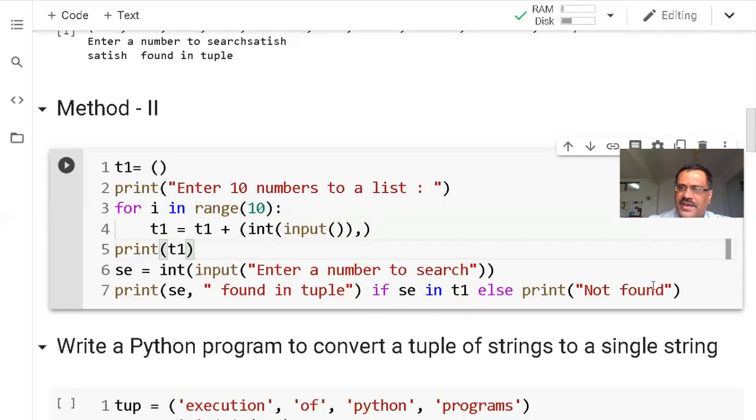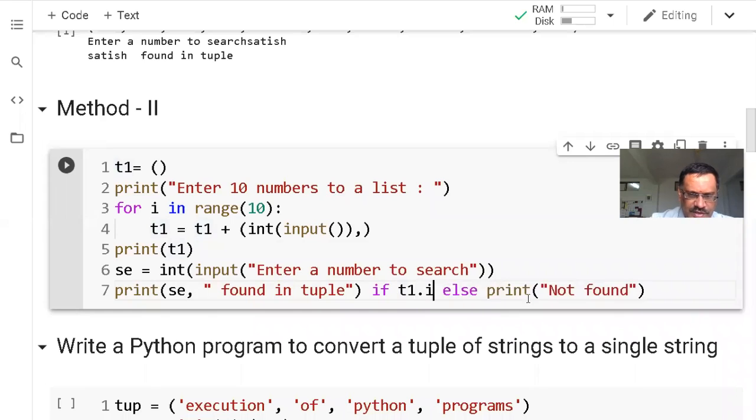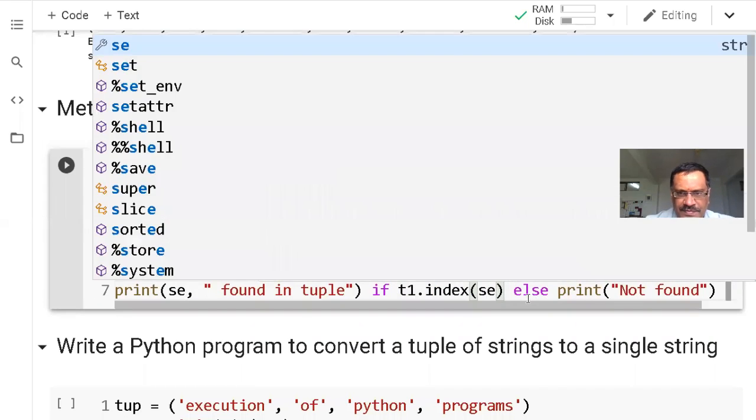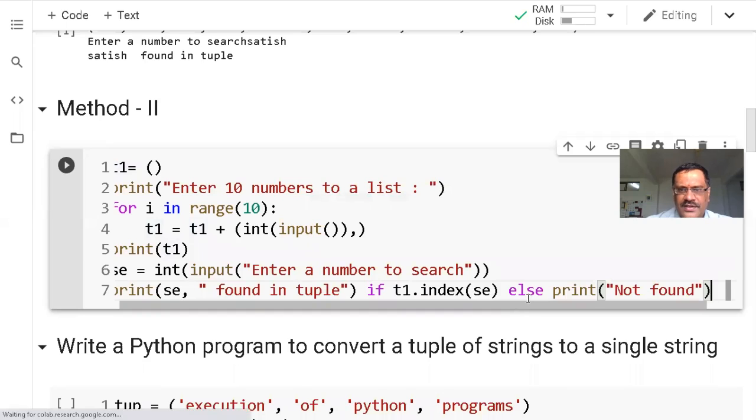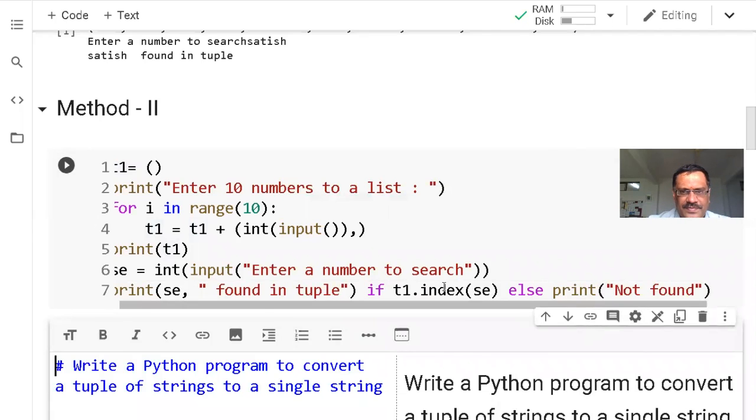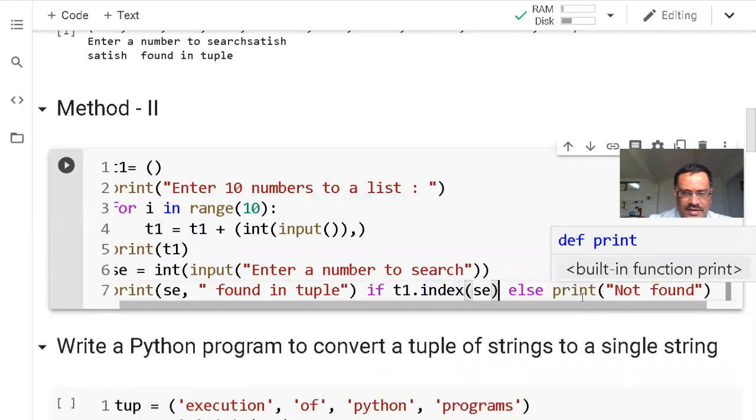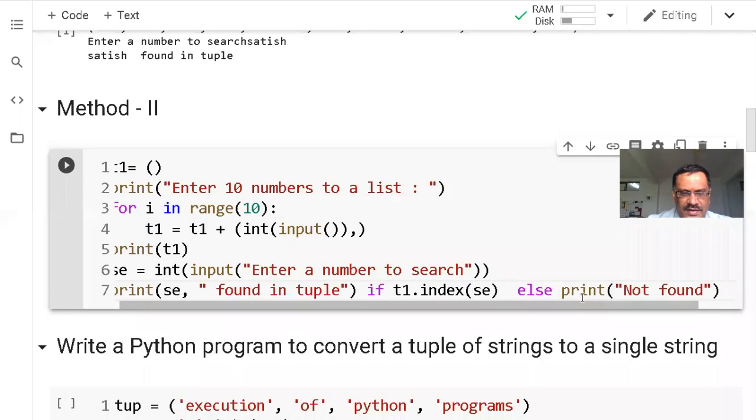So this is another way. You can certainly do it. You can use t1.index(se). Instead of using in, you can certainly use index of se. If it is found, then you can display. If it is not equal to -1, you can display it's found. Okay, I can run this code.